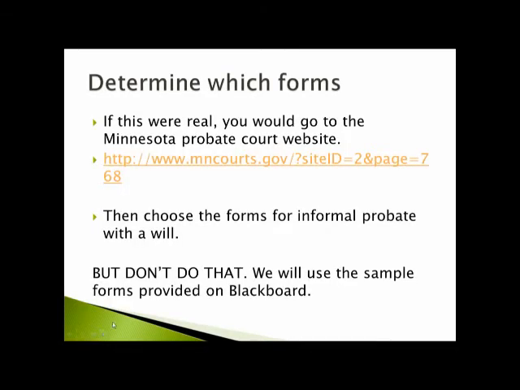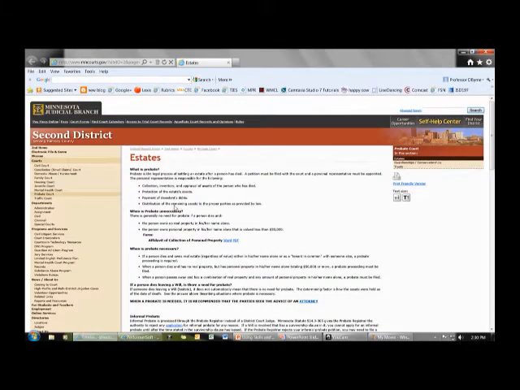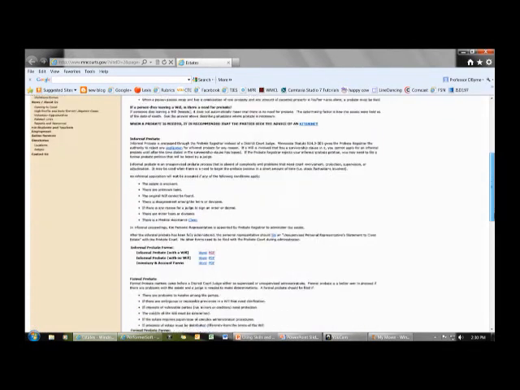Okay, we'll go to that website and see what that looks like. I have it down here already, right there. And here it is, the Minnesota Judicial Branch 2nd District, serving Ramsey County. And we've been here before. I sent you here in an earlier online module. If we scroll down a bit, here's the informal probate section, and right down in here are the forms that you will need. So we need the forms for informal probate with a will.